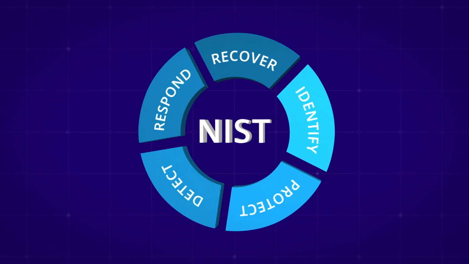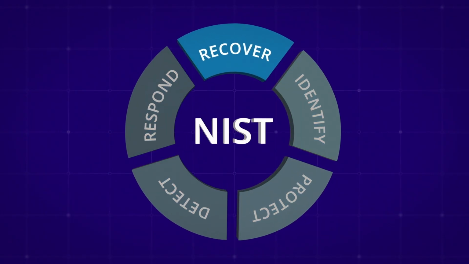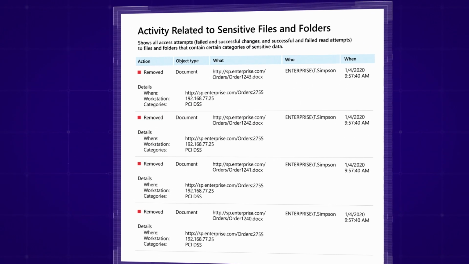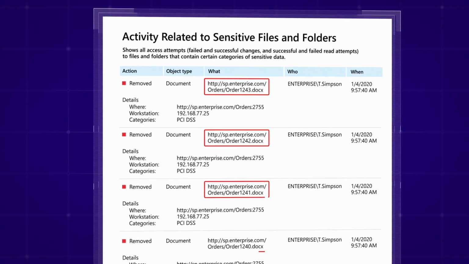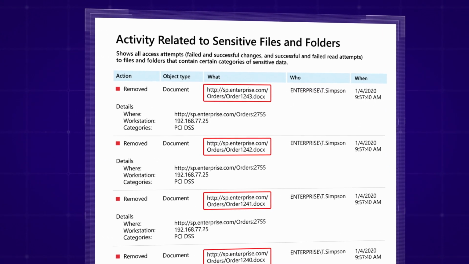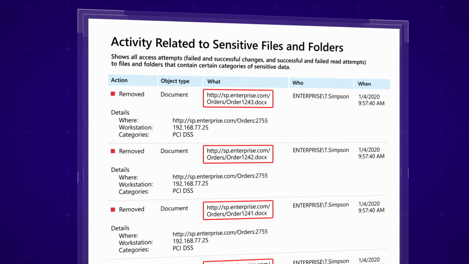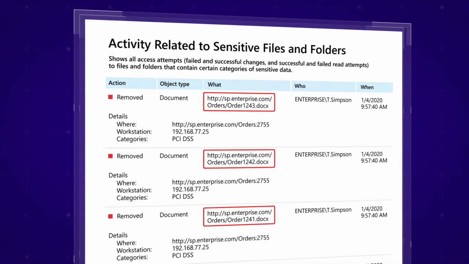Now Rob has to recover from them. Let's take a closer look at the important files that T. Simpson removed. Rob will send this report to the IT team so they can restore the deleted files before there are any business disruptions. He'll also notify the CEO about the mailbox access.